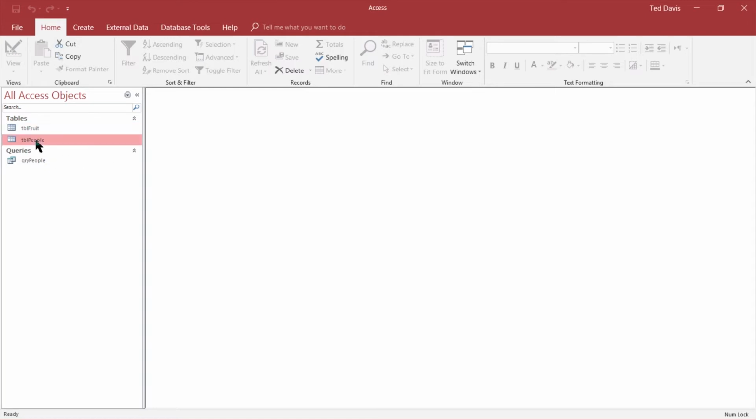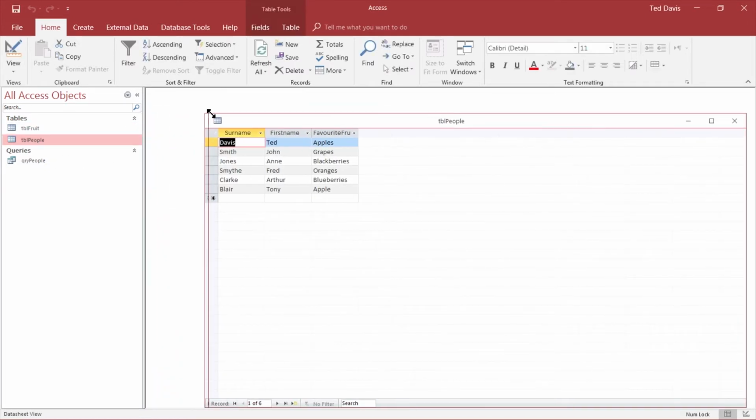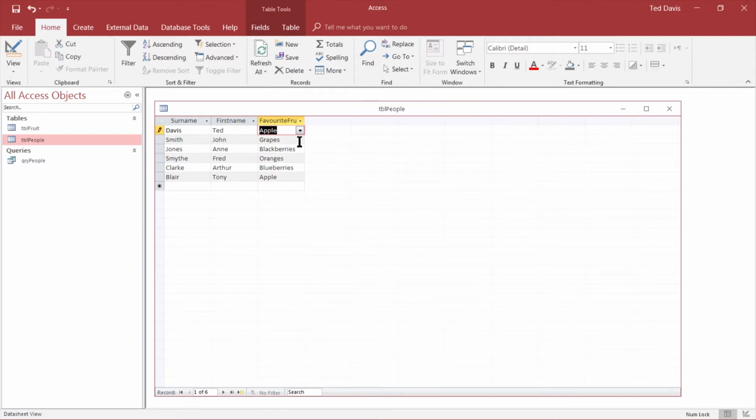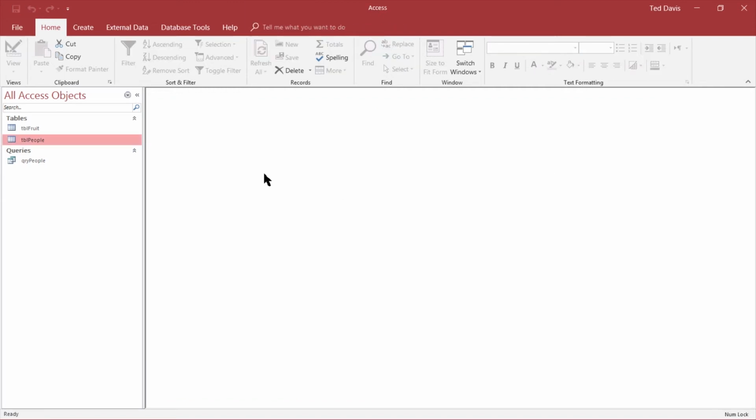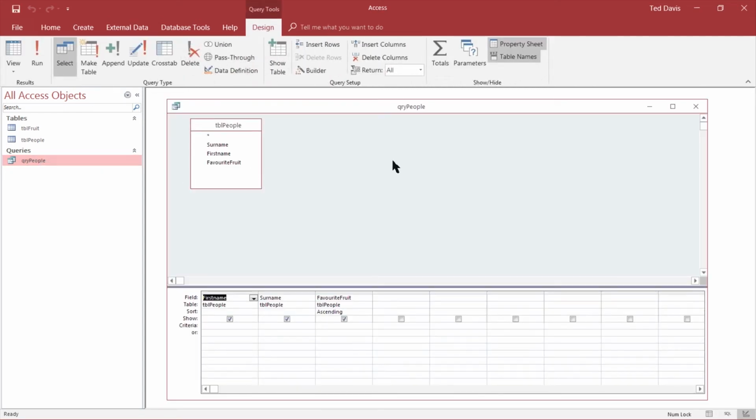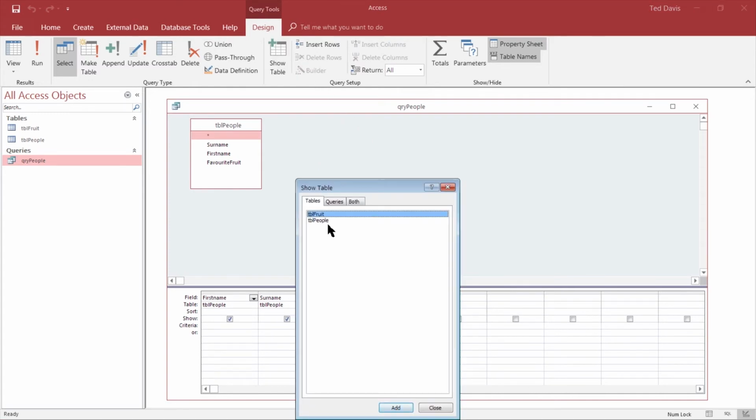Now when we look at table people, the nice thing about this is they're all spelt correctly because they all come from a well-known reference place. And that's really nice. And now let's change our query so that we can see more things. So I'm going to add a table, table fruit, double click or click add.